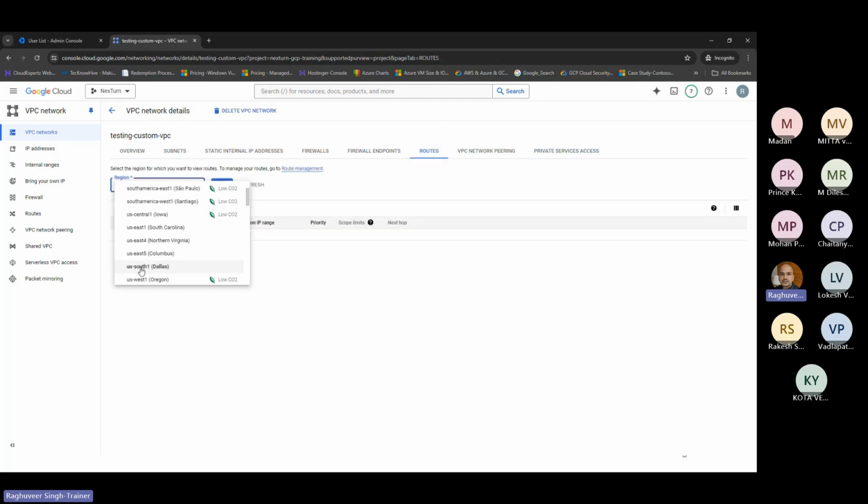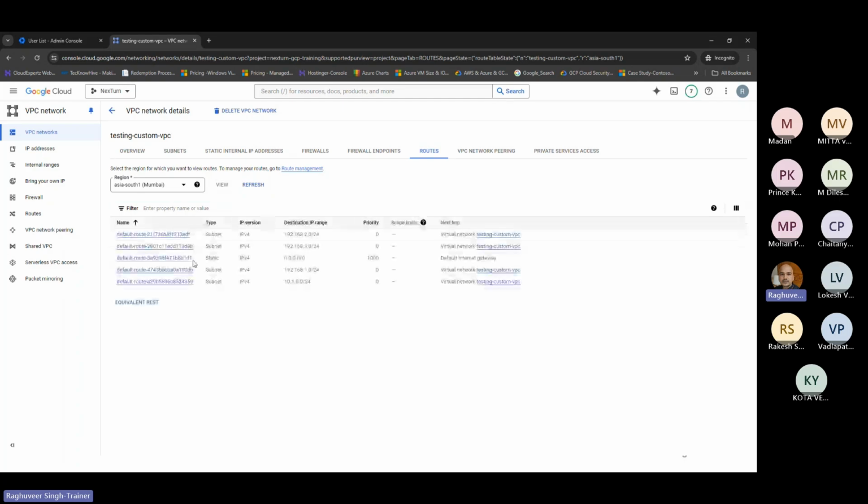So for example, we have a subnet in Asia Pacific South 1, right? So we'll go to Asia Pacific South 1 here, Mumbai, and click on view routes, and you will see the routes here. It already has routes configured. You can see all routes are configured. So what are these routes?